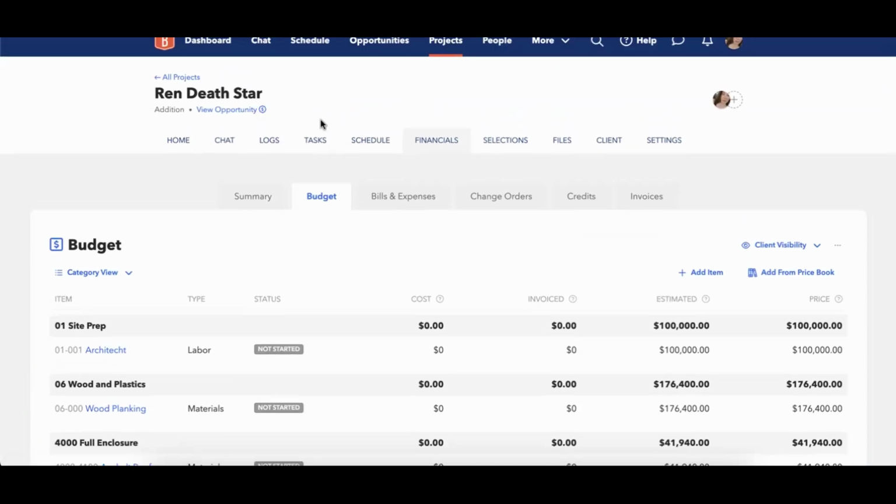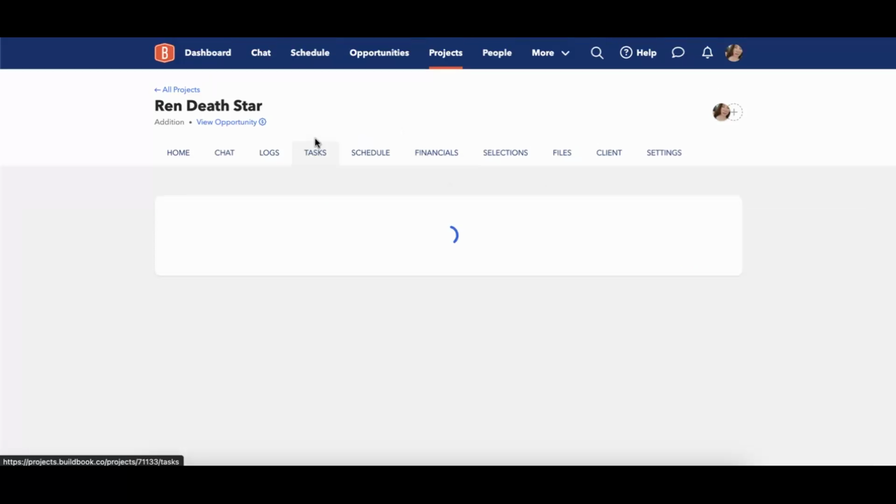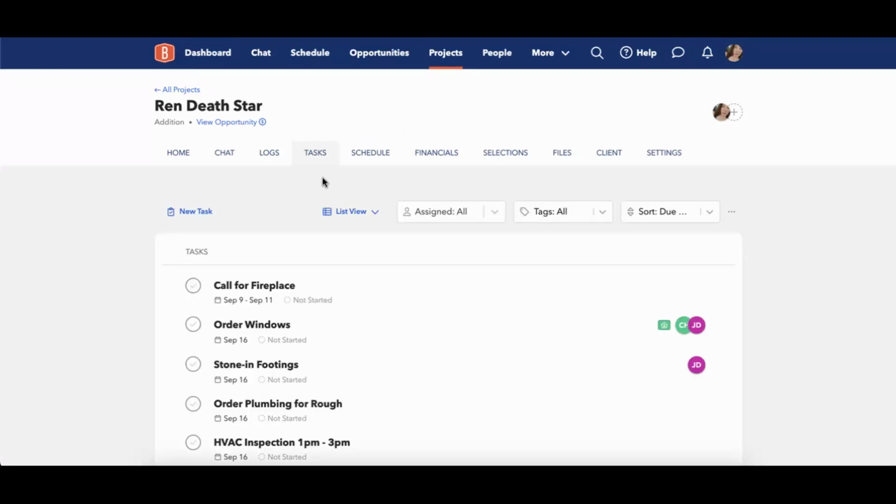Again, things that don't come over are going to be your opportunity tasks. And that's again because opportunity tasks are not project tasks. They're not designed to be project tasks. And we don't carry that information over because they're not really meant to be worked on in the project. Those opportunity tasks are for the opportunity only.